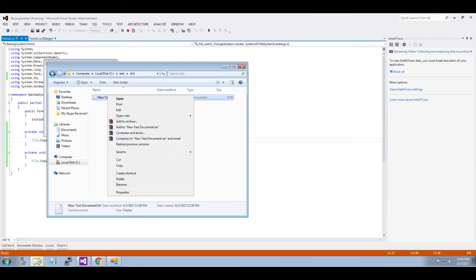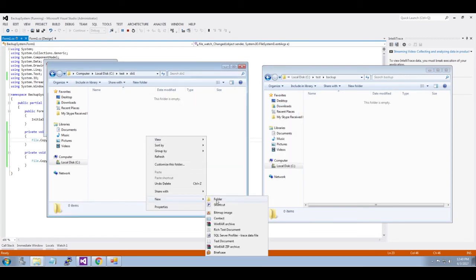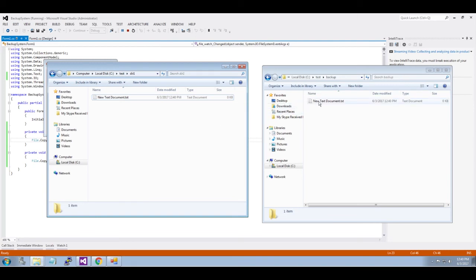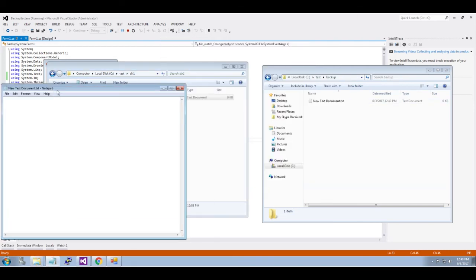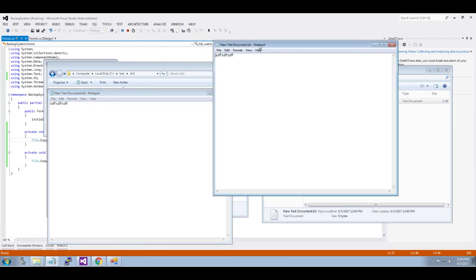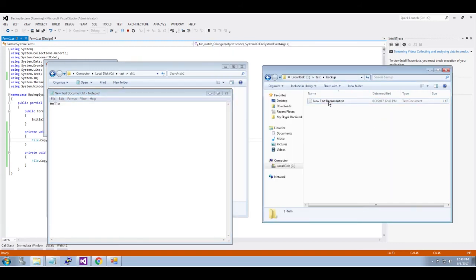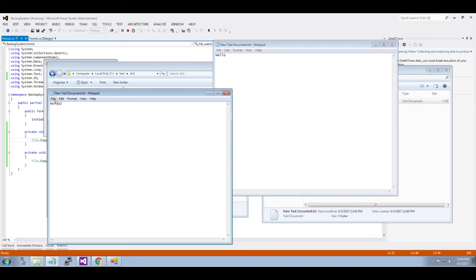Directory. Now create a new directory. It's created. Now add some text file, save. Okay, file save. We add hello, save it. Hello to, save. Okay, that way you can create a backup system.